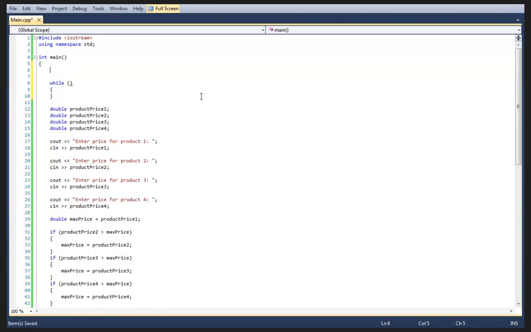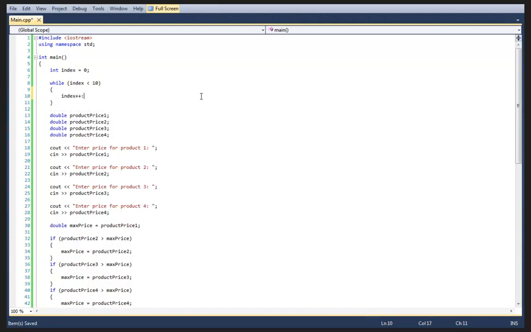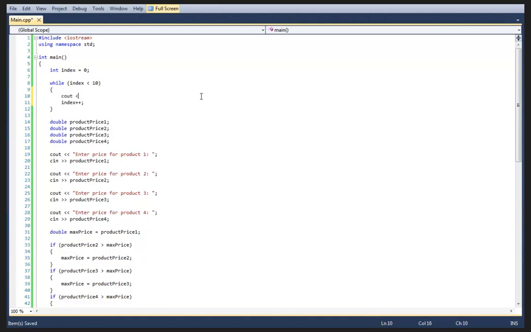So, for example, I could say int index equals 0, and I can say while index is smaller than 10, index plus plus, cout index. What this code is doing is we're first establishing 4 bytes of memory and setting those bytes to 0, naming it index. Then we're entering a while loop. We're saying while index is smaller than 10, continuously execute this block of code. The block says, go ahead and print out index, and then do this thing right here.